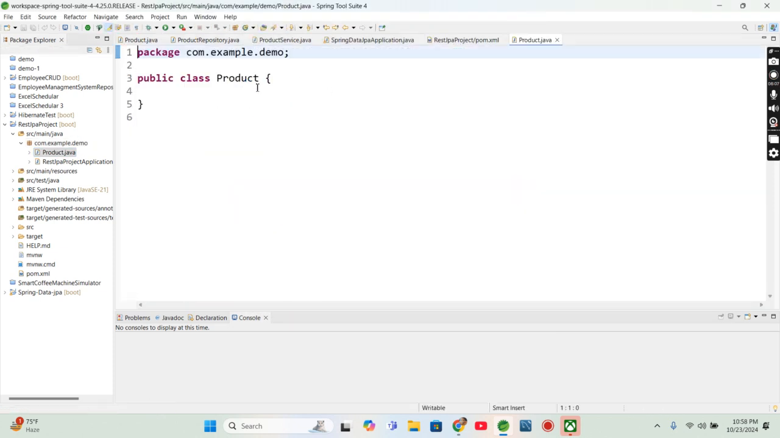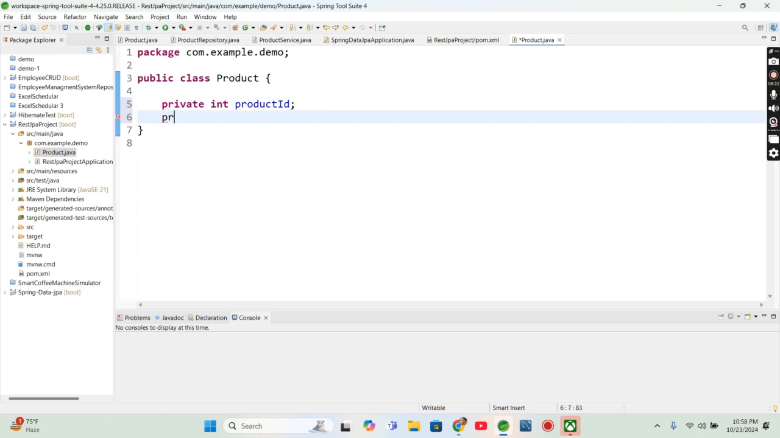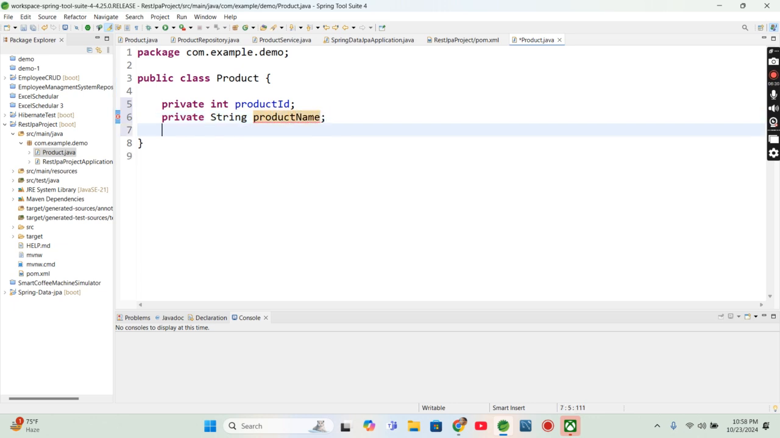In the Product class, I have some instance variables: private int id, the product id. Yeah, product id I'm writing here. Then private String product name. Like this I'm doing for private double product price. These are my three things.